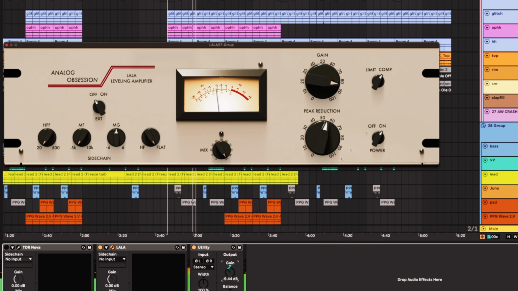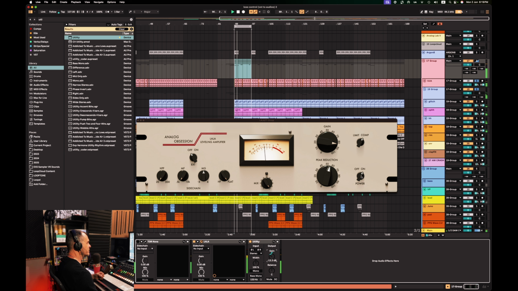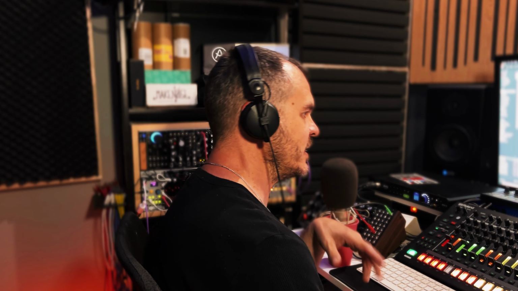And you got some nice saturation going on. It works great on drums, for sure, and also on vocals and bass. Actually, in everything. It sounds great.